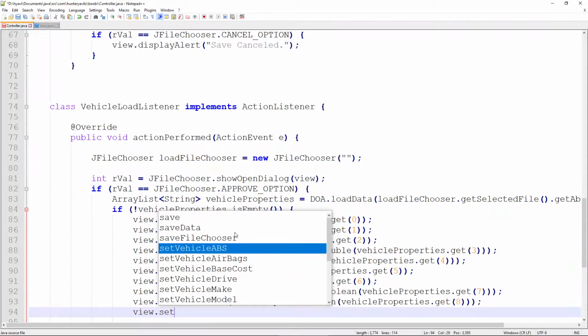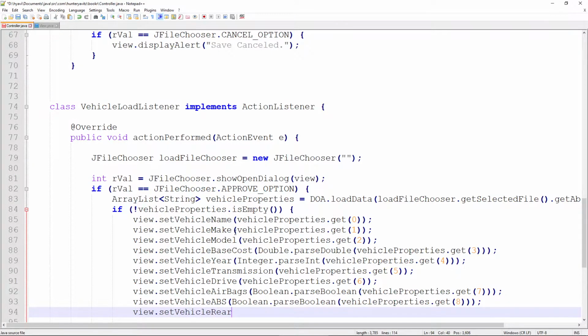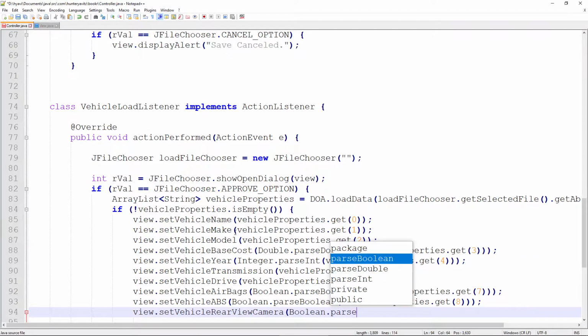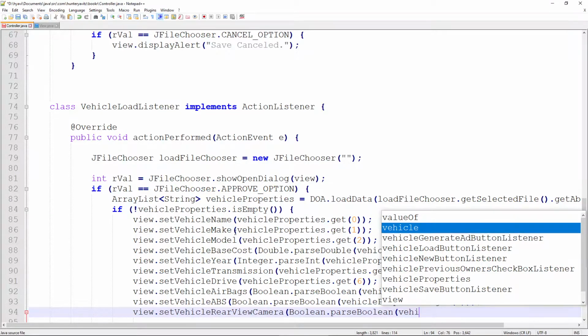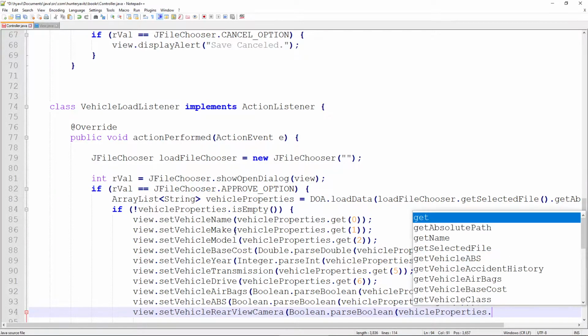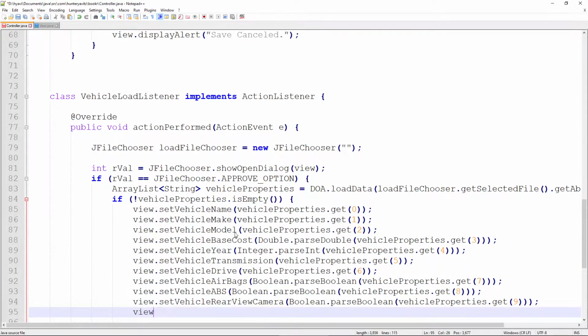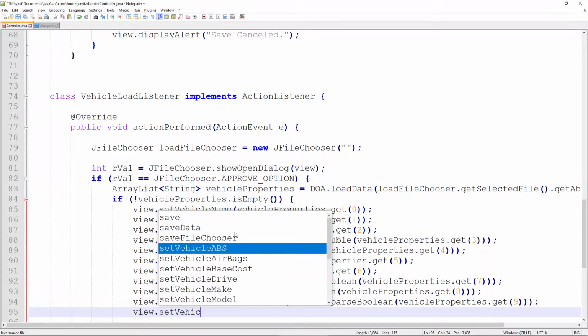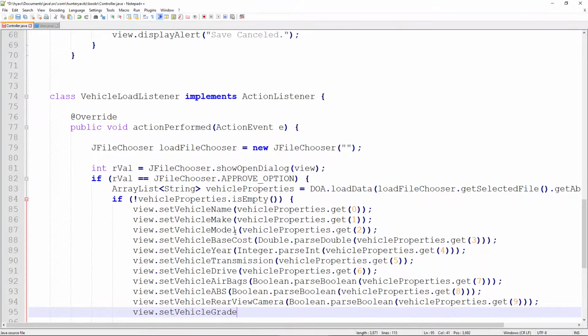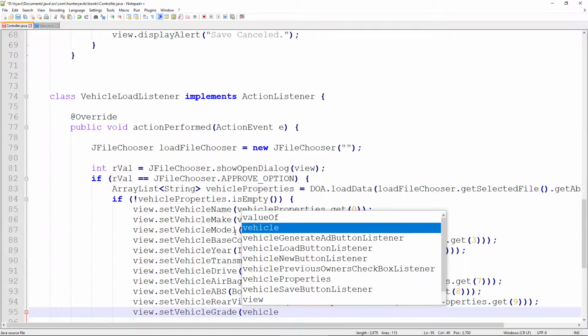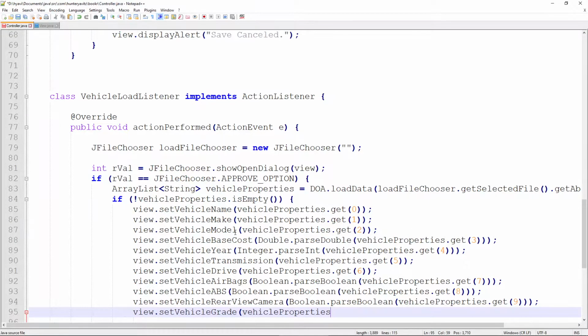Then we're going to do view dot set vehicle rear view camera, and this one is also a Boolean, so we're going to use the Boolean object to parse it, and it is going to be whatever is located in the vehicle properties array at location 9. Close off all of those parentheses. Next we'll do vehicle.set vehicle grade, if I can spell that right, and the vehicle grade is going to be the next one in the properties array. It's going to be properties.get 10.